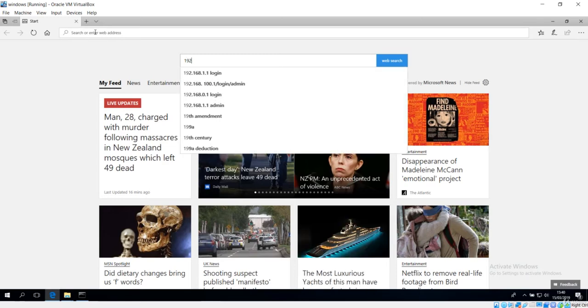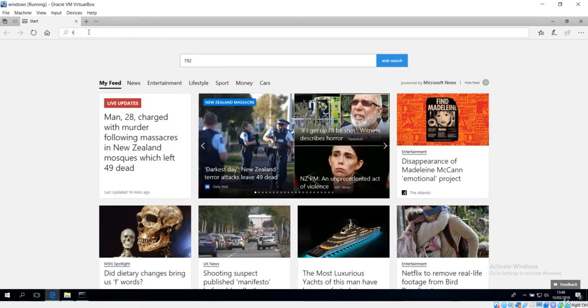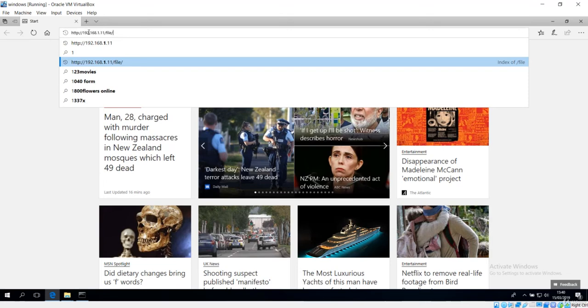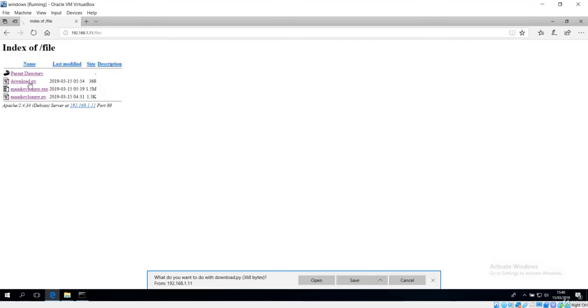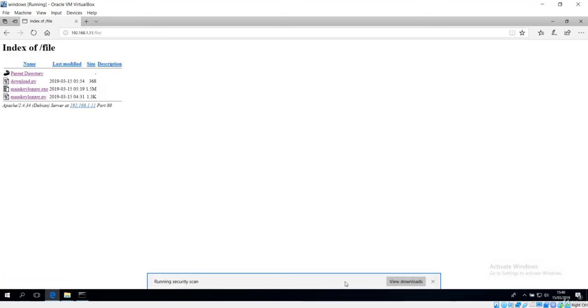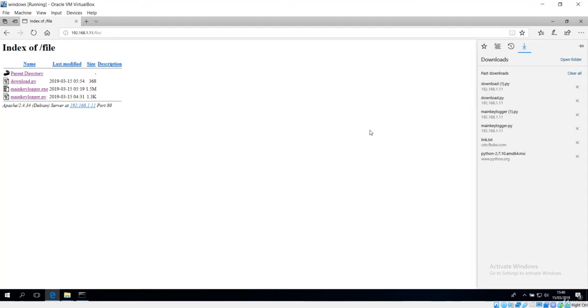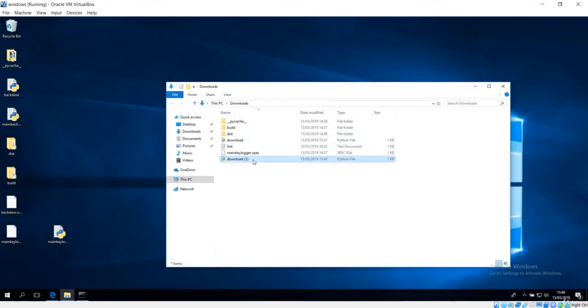We have to go again to the server of the Kali machine. So I'll just go here inside the file. We have to download again this download file, and let's save this. View downloads. Okay, I just downloaded. Let's go back here. We should have this download, and let me just remove this first. Let's execute over here.